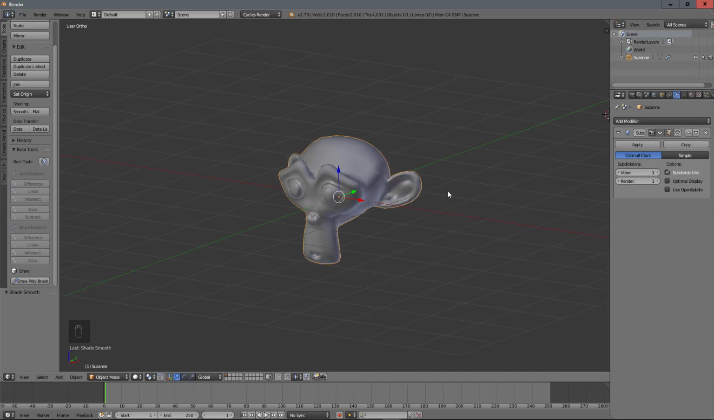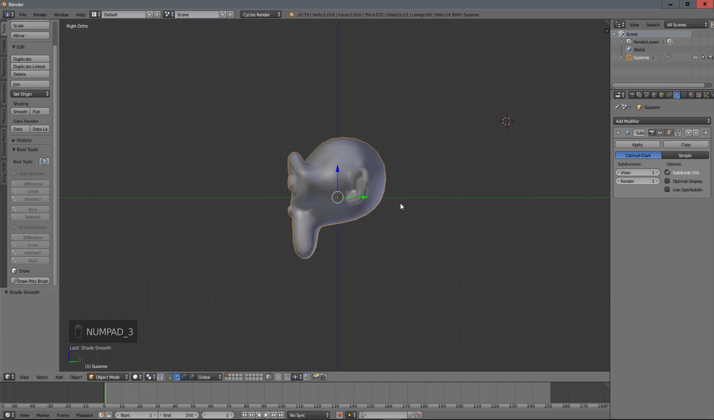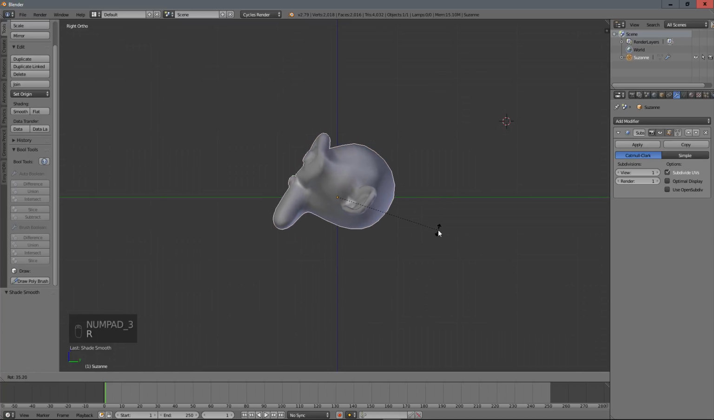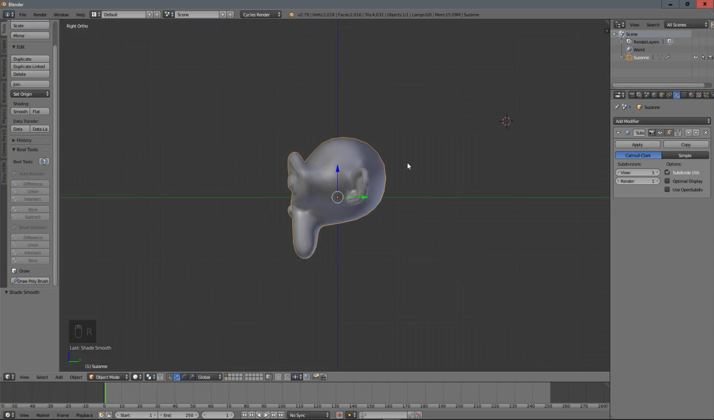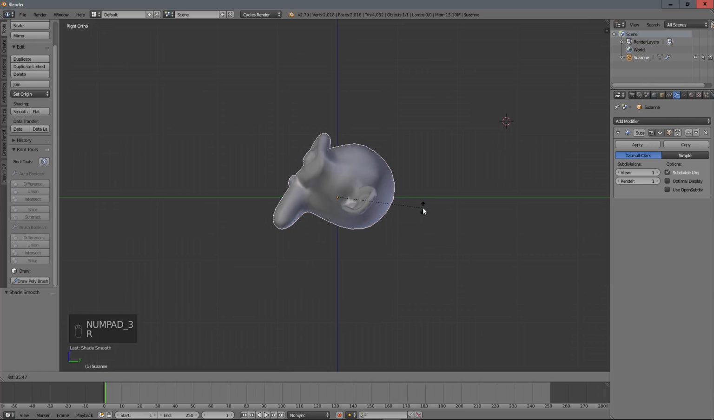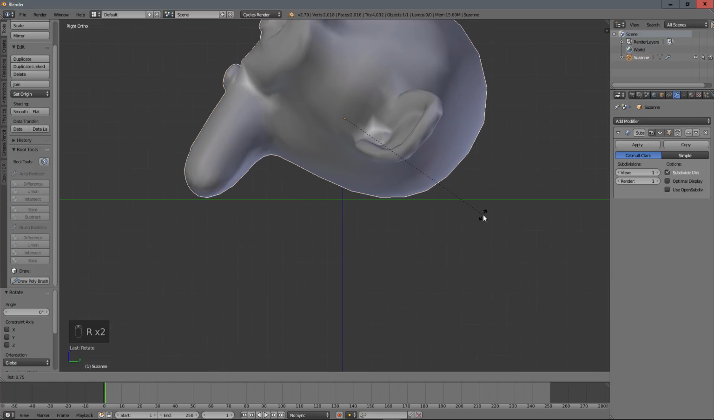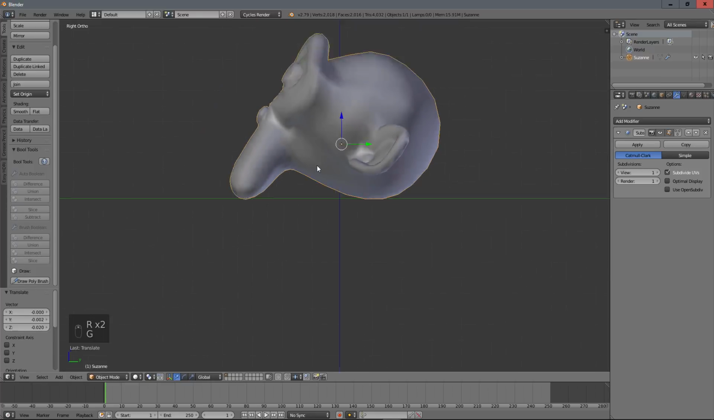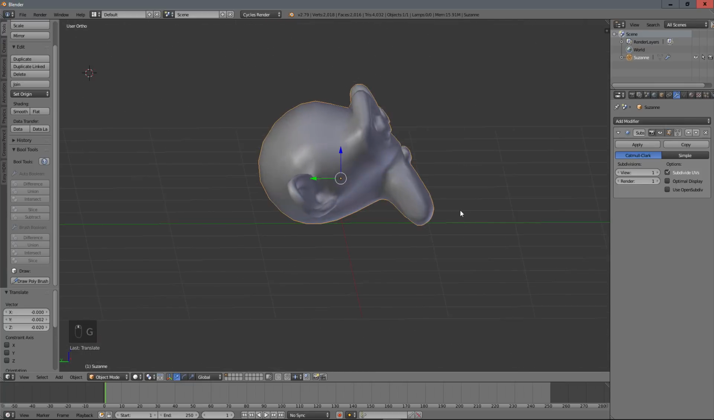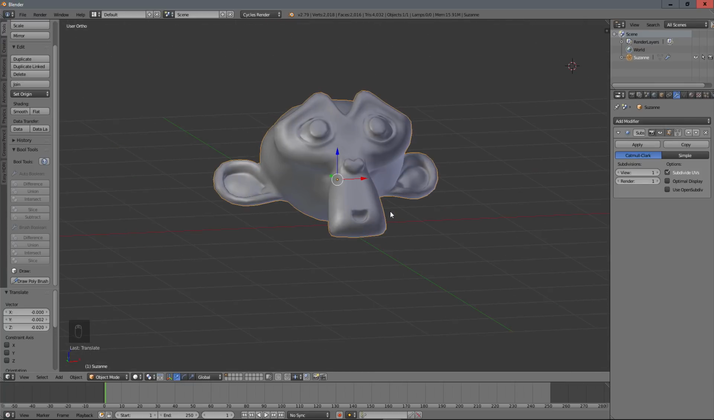And now what I would like is to put my Suzanne on the ground. So I will just make a rotation. Here I'm in the side view, with the numpad 3, sorry, I made a little rotation like that, and I will put my Suzanne on the ground directly. I can zoom on it to see precisely what I do. Okay, and now we have our Suzanne ready to be dissolved.